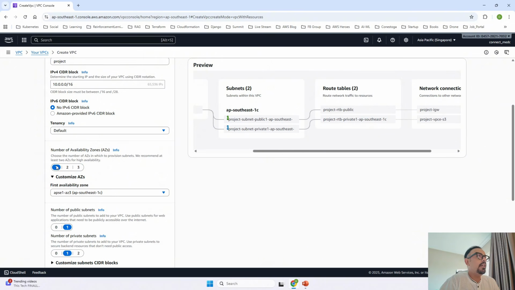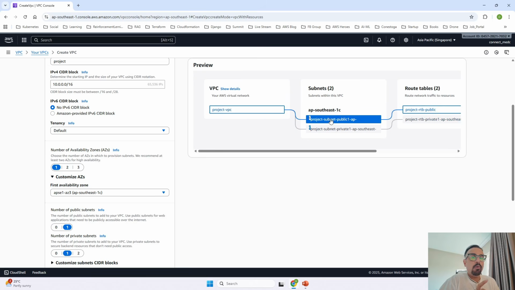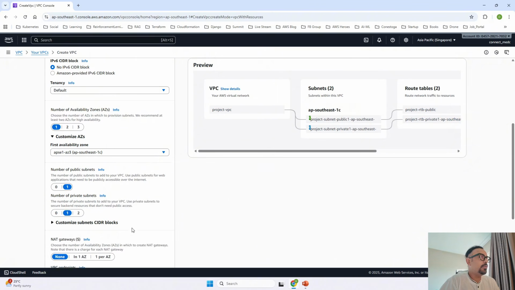The reason for that is when I click on one, the first availability zone, the first subnet is what we say public and the other one is private. That's why it is creating two, one public and one private. So right now we have just done one, that's why you can see two subnets, one per availability zone each.